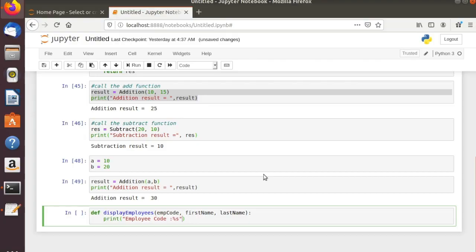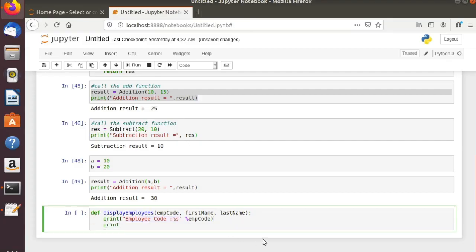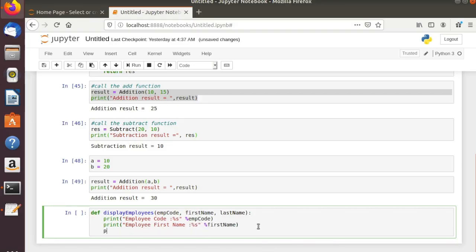Then we write percentage this employee code, right? So I think I did correctly. Yes, opening and closing parentheses, that's okay. Then print. Then what else we need to print? First name, employee first name. Then it is also a string type.